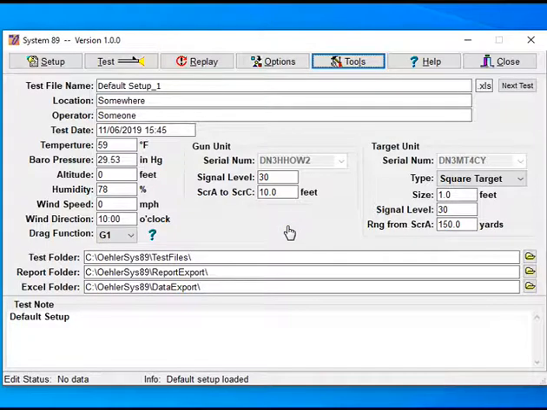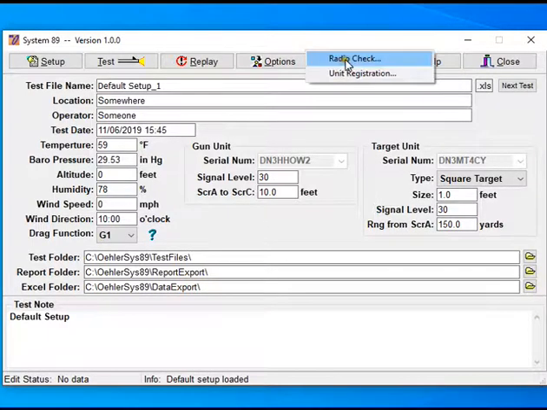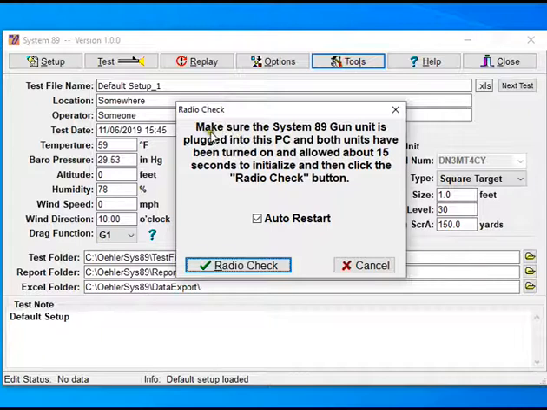So after installing the software and the drivers, you can test your System 89 units by going up to Tools and clicking on Radio Check. Now, the two units are identical, so whichever one is plugged into the PC is the gun unit, the other is the target unit. So make sure you have your antennas installed on both units, and then turn both units on and allow about 15 seconds for the LEDs on both units to go out, and then click Radio Check.